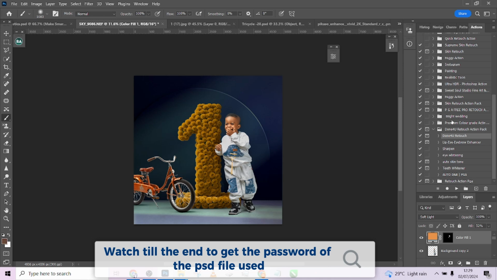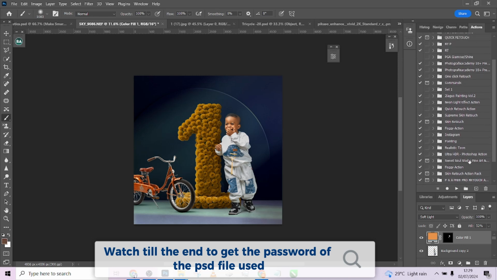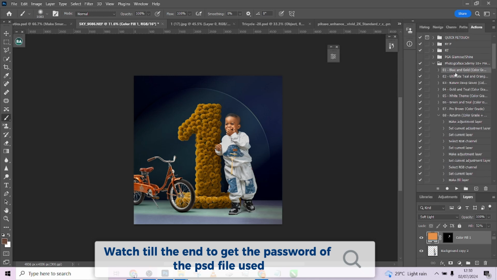So the next thing we might want to do is to create a global color grading for the image. As you do that, we're just going to use one of our color grading action packs. Let's see what we have.